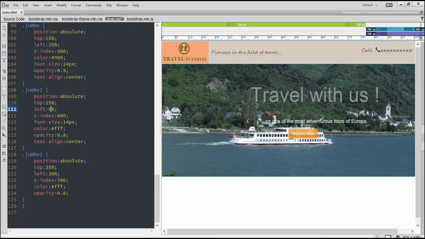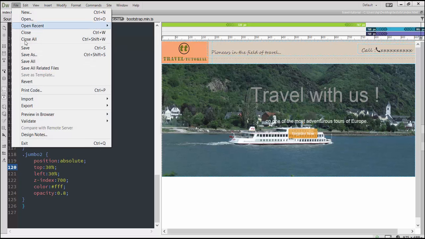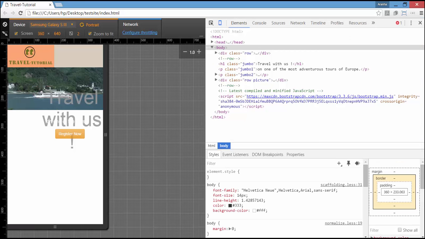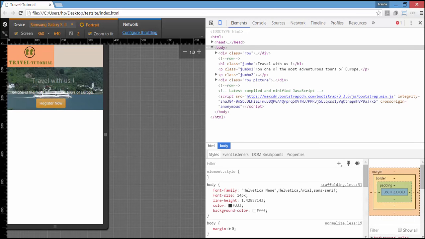Coming to Jumbo 2, the position will be absolute. Top will make it to 30%, and left also 30%. Z index 700, color white, and opacity 0.8. Now let's come and save this. And if you refresh the browser at 360, you can see it is perfectly fitted in within the image. That's how 360 will be defined.